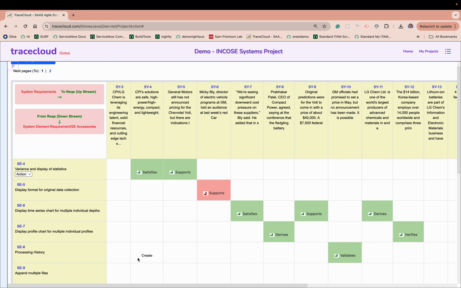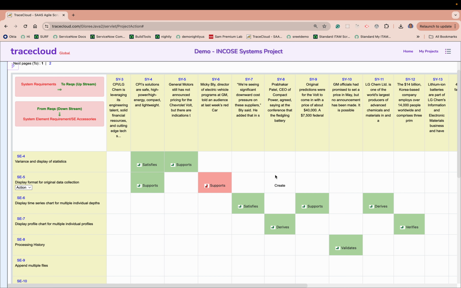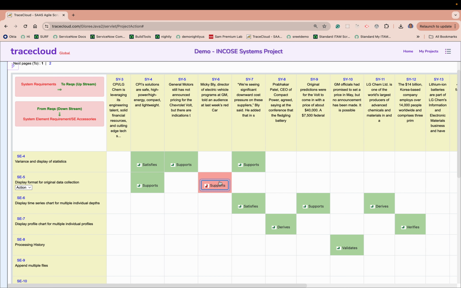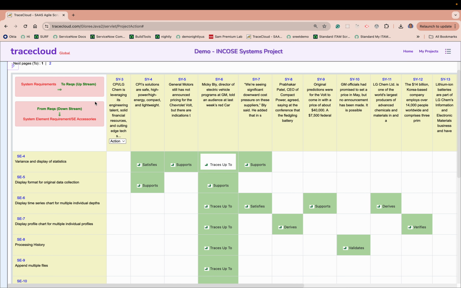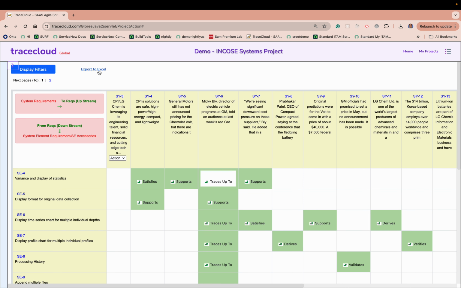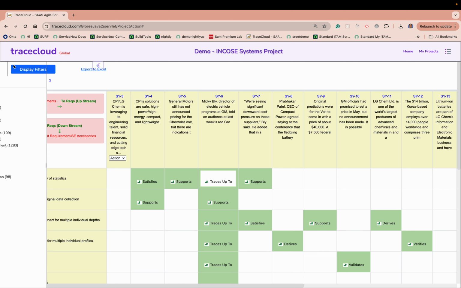So, it's dynamic, it's interactive. You can work and create your traces here. You can clear your traces here. You can create them in bulk. And the neat thing is you can export this to Excel if you needed this view. So this is your trace matrix.